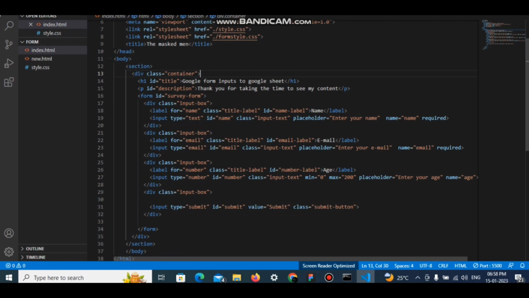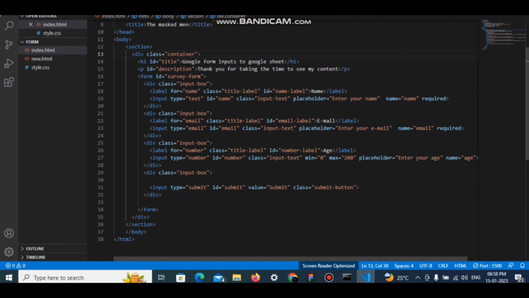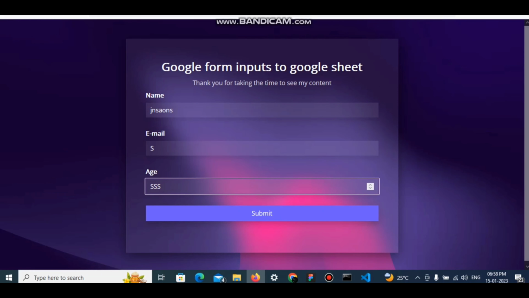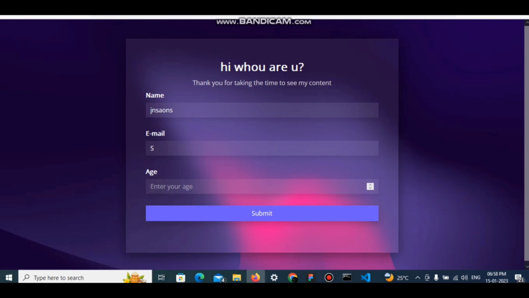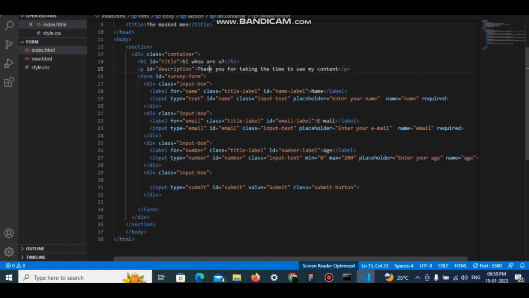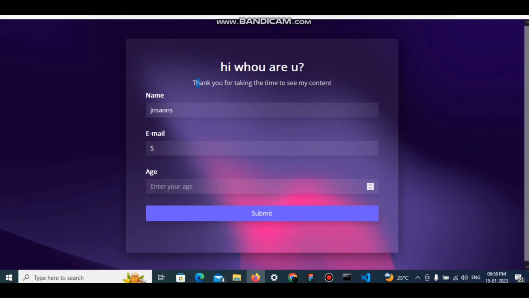We need to create a div and the class name is container, and we give a title called Google Form inputs to the Google Sheet. If I change this title to "Hi, who are you?", then see, the title has changed. And the description, if you change the description, this thing will be changed.